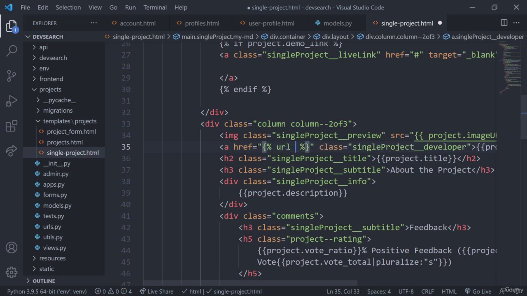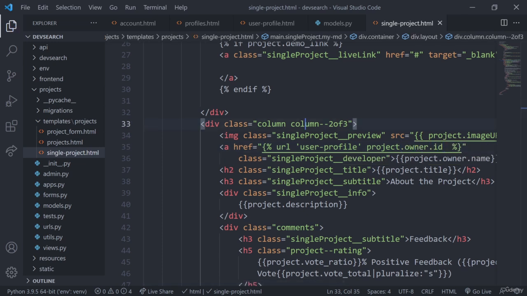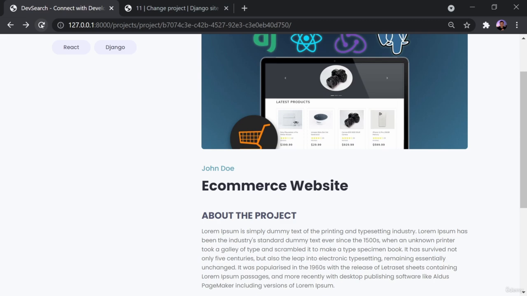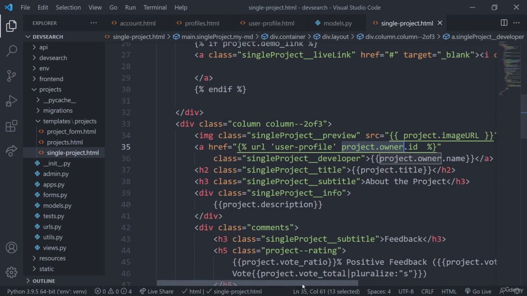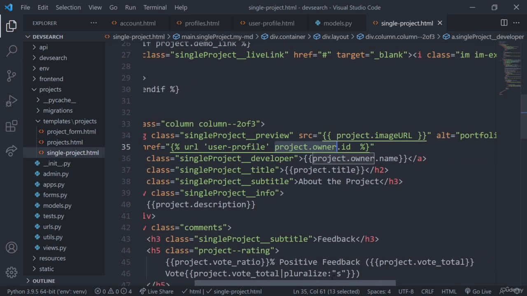We'll do URL and then user-profile. I think that was the name of it. So user-profile, and then we need to do project.owner.id. I think that's how we can set that. Before I refresh that, I need to change the owner name. So we'll just do project.owner, and let's move a little bit to the right here.